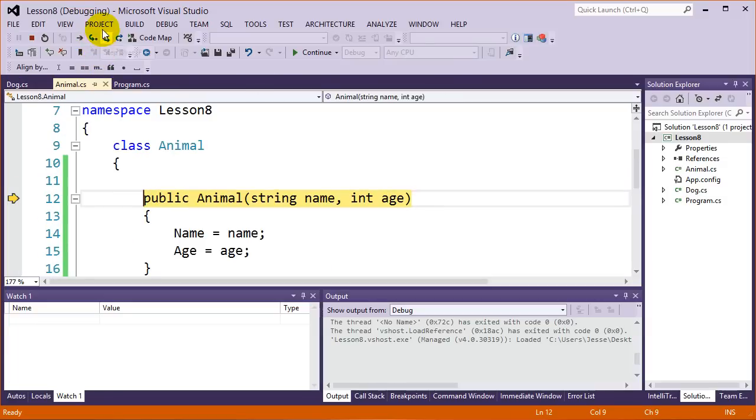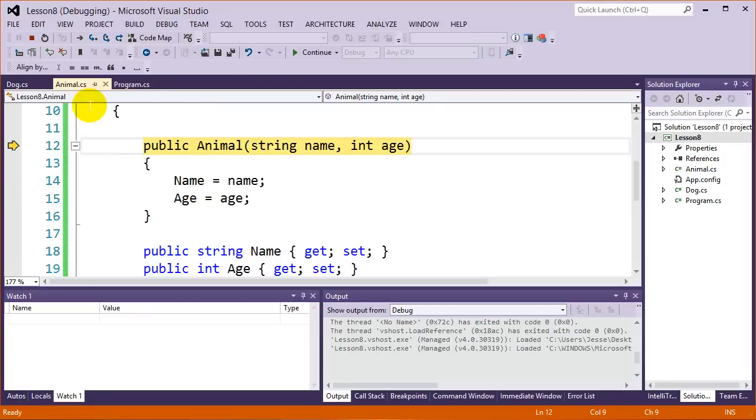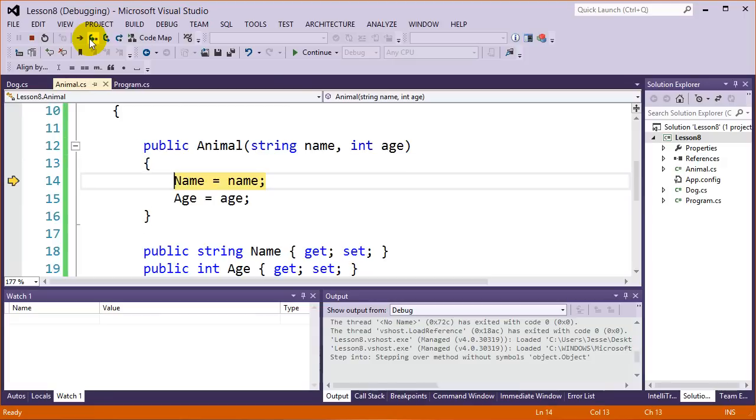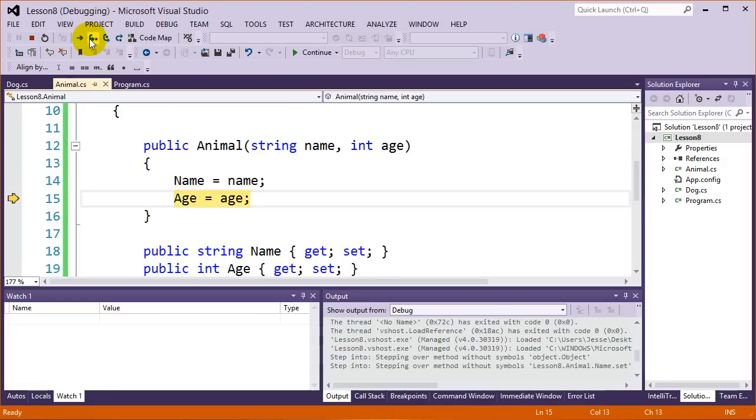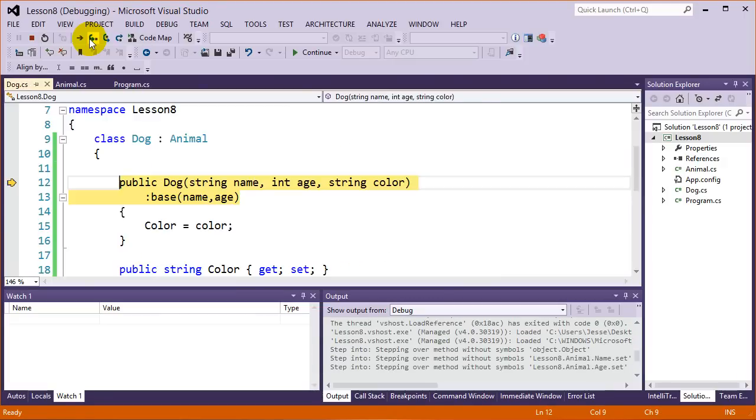It's going into the animal class because it has to build the animal class first. And because we supplied the dog with a name and an age, and then we passed that using the base keyword, we see that Molly and 5 were passed into the animal class constructor as well. So when I step into that, we assign the name and the age of this animal class, and when I'm done, we come back to the dog class.